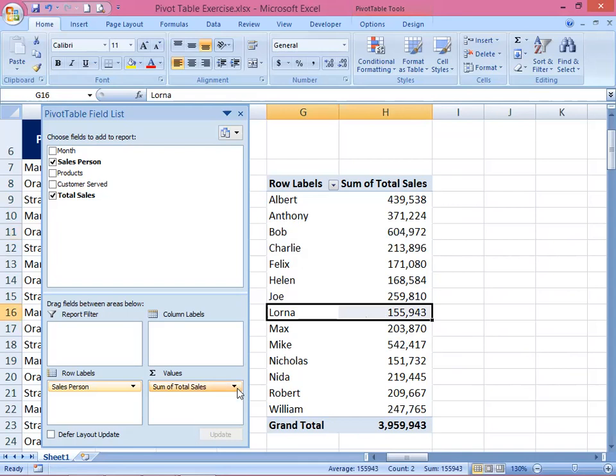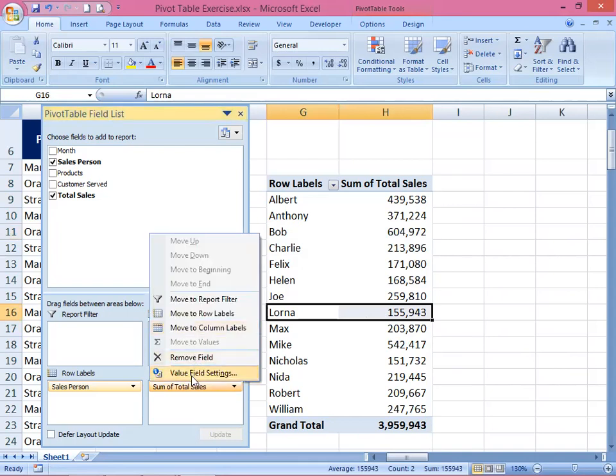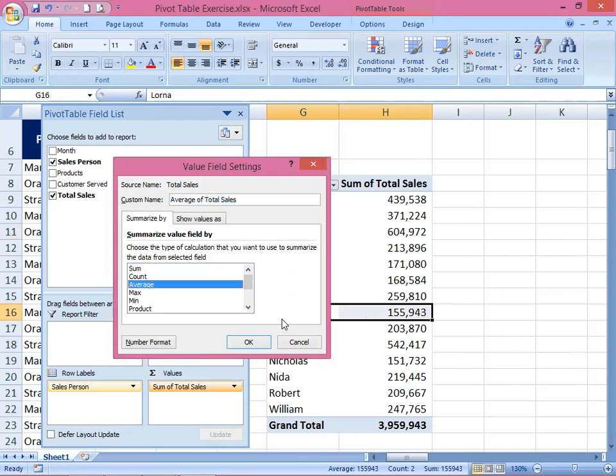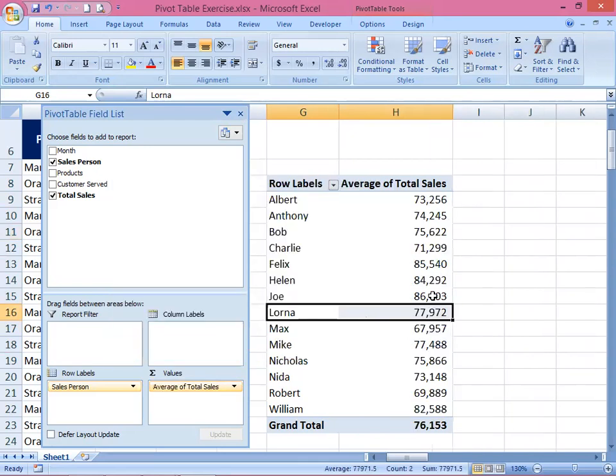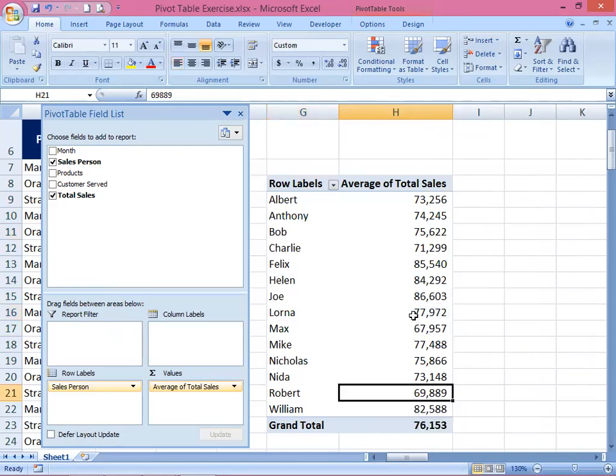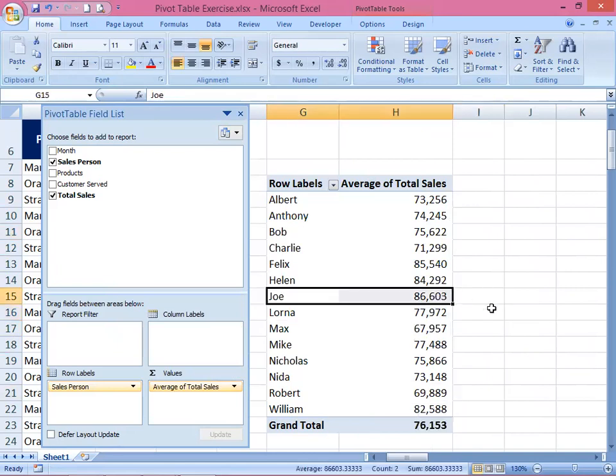Okay, we see the average of these guys. Value field settings, then look at the average. Okay, this is the average. So who is having the biggest average? I think Joe, 86,000 average sales. Okay. Depending on the frequency of sales. If Joe is having just, let's say, for example, a couple of count or a couple of frequency, and biggest number in sales, then it will get the biggest average.